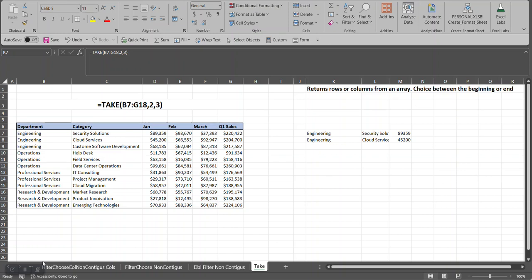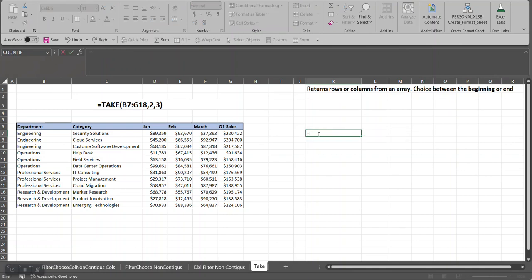Today we're going to be talking about a simple function called the take function. The purpose of the take function is that it allows you to return rows or columns from an array that you select. And you also have the choice of returning the records that you want either from the beginning of the data set or from the ending of the data set. And you'll see how this all works. So, a simplified version of it, let's build this out.